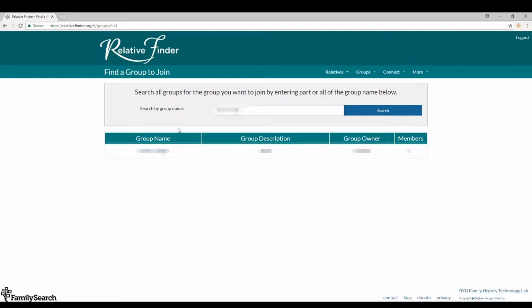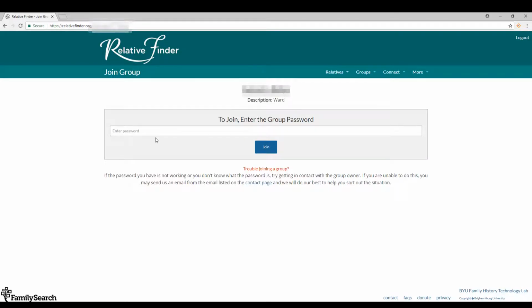So once the group is found that you want to join, you can click on the group. Then it's going to ask for a password. Generally because all the groups that you would want to join should have a password. And if you know the group's password, then you can enter that in and you are now part of the group and it will show you how you relate to everybody in that group. I'd show you, but I can't remember my ward's password for this group page.